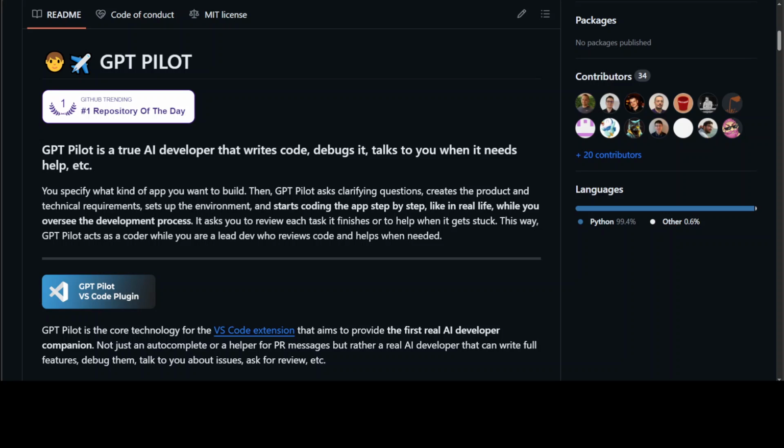I'm pretty sure and quite confident that the team is quite good and they will resolve it, but still I think this is not production ready, and if you install it, it also tells you that it is the alpha version. Now what exactly is GPT Pilot?